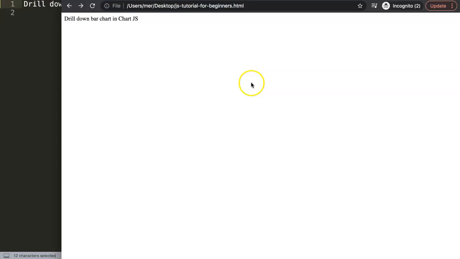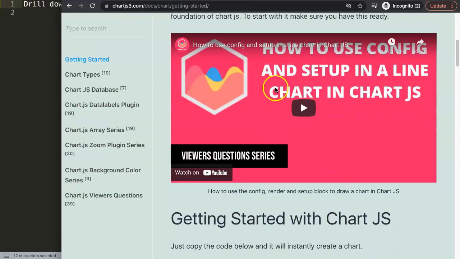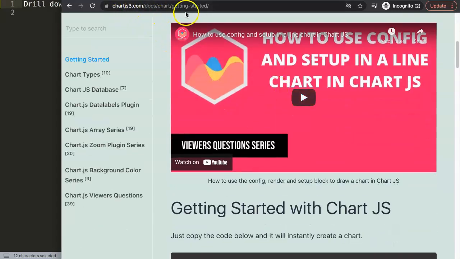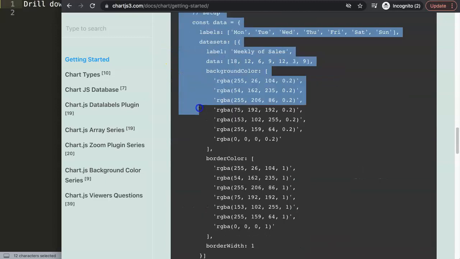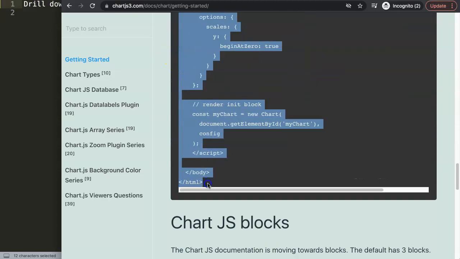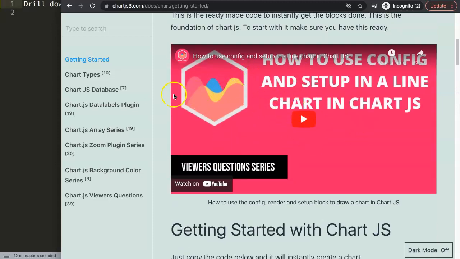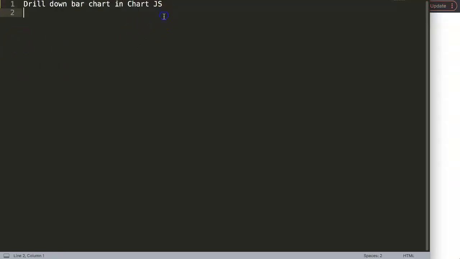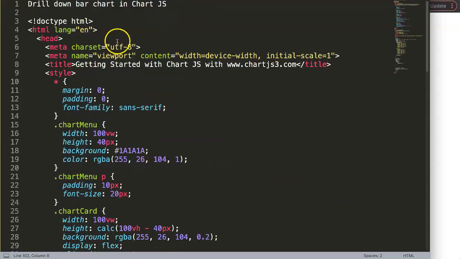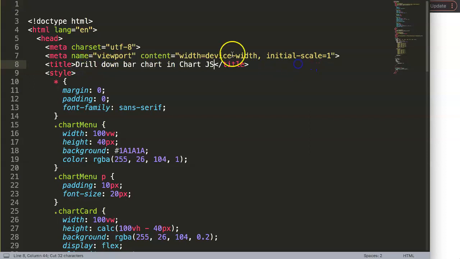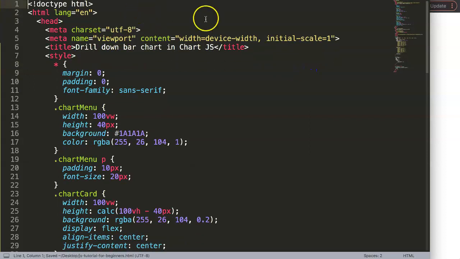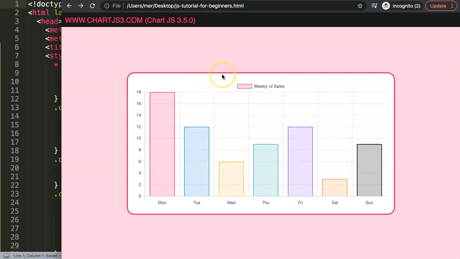So what we're going to do immediately is, first of all, go to chartjs3.com, getting started, and copy the default code here. If you would like to understand what this is or how this is built up in JavaScript, just check out this video here. Alright, so then we're going to paste this in here, cut this out, and paste it in there. Alright, so I know the title of this topic. There we are.